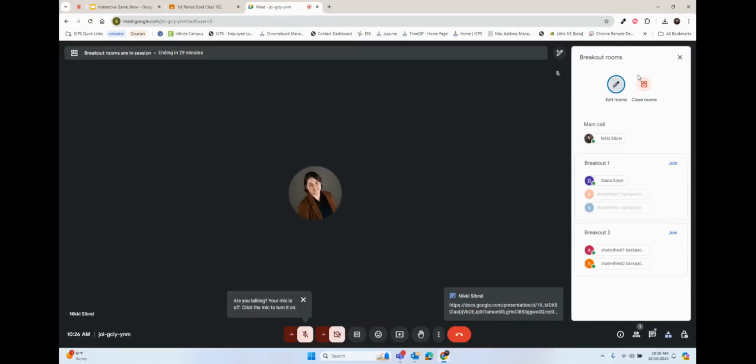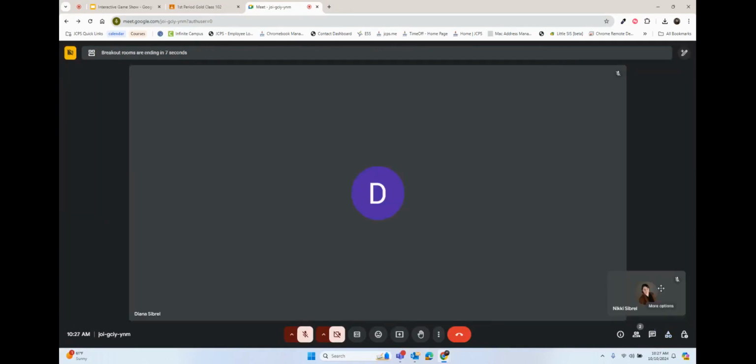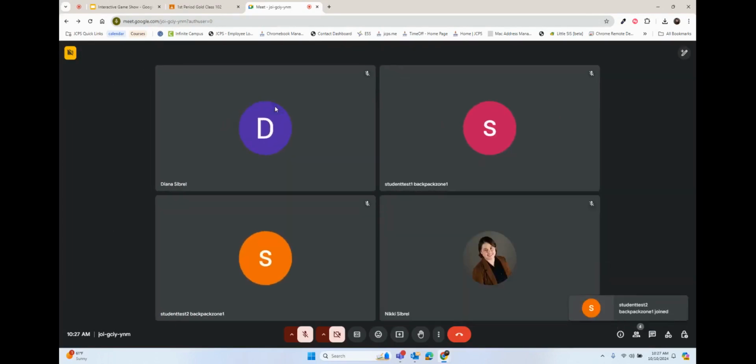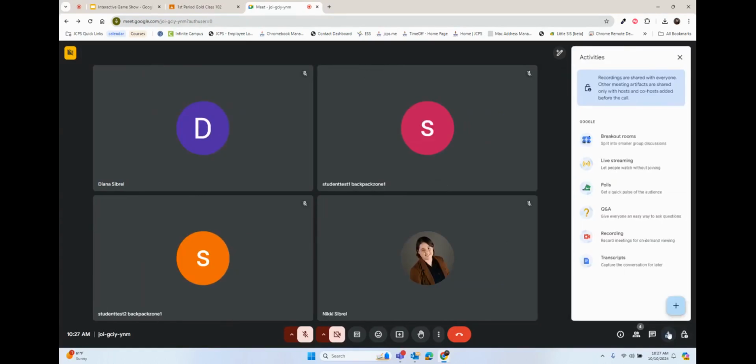If the full 30 minutes are not needed, we can also hit close rooms, and this will close all the rooms automatically. The recipients will need to hit return to main call. You can also see there's a countdown that the rooms are ending. This gives everybody about 10 seconds to head back to the main call. If they do not select to join back, they will be forced back. At the end of your Google Meet, you will also get a report of the meeting attendance and the breakout room attendance. That will go directly into your Google Drive.